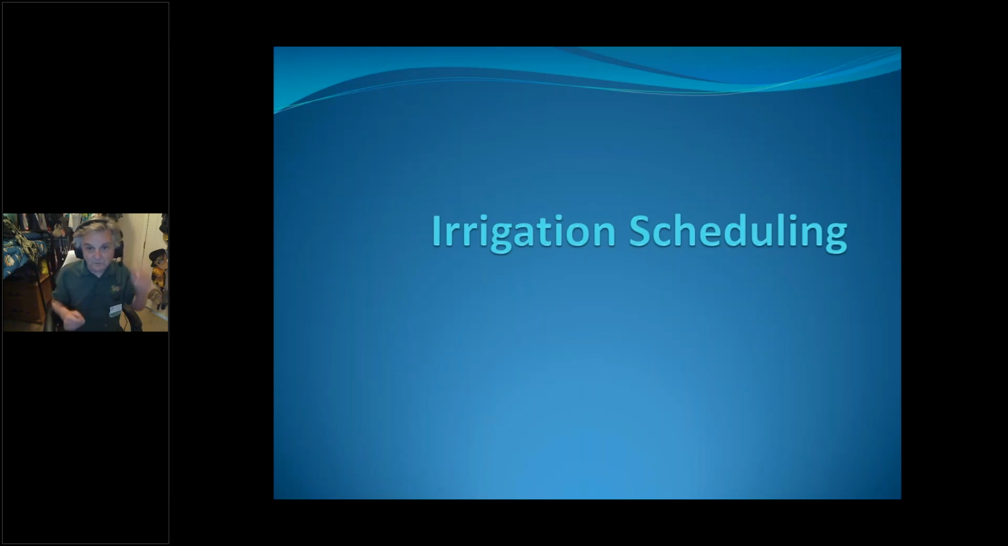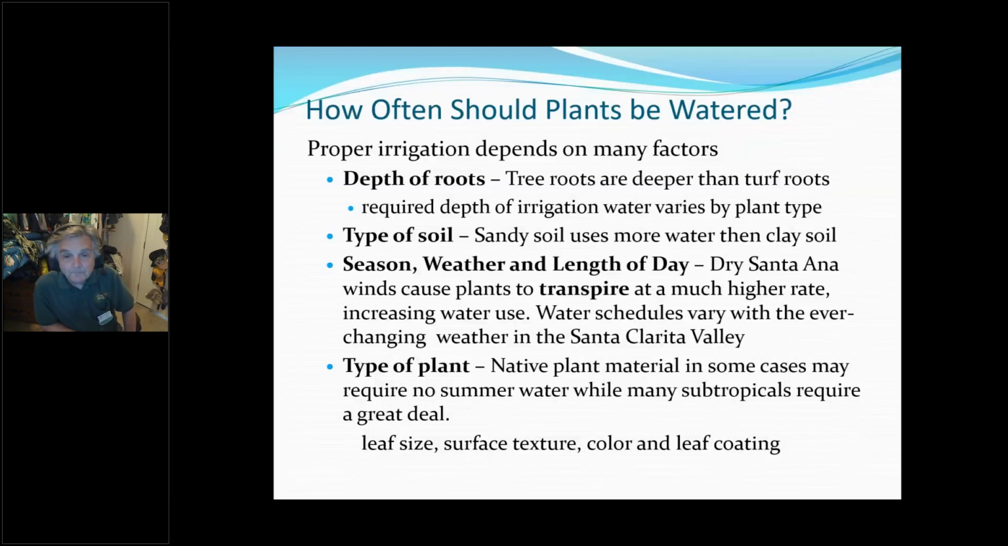And scheduling. This actually has to do with the clocks. Next. So this is a very important slide right here. How often should plants be watered? I'm asked that 100 times a day. And there's no real simple answer because it depends on so many factors.